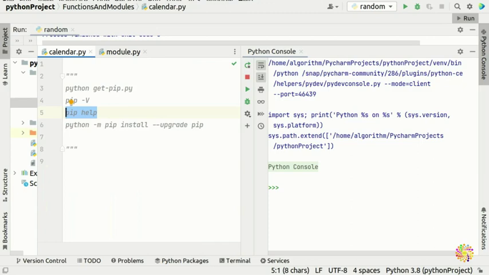Say for example, we have tkinter. tkinter is a module for the GUI, the graphical user interface. It means that the GUI is like this. You're going to see this instead of the terminal.